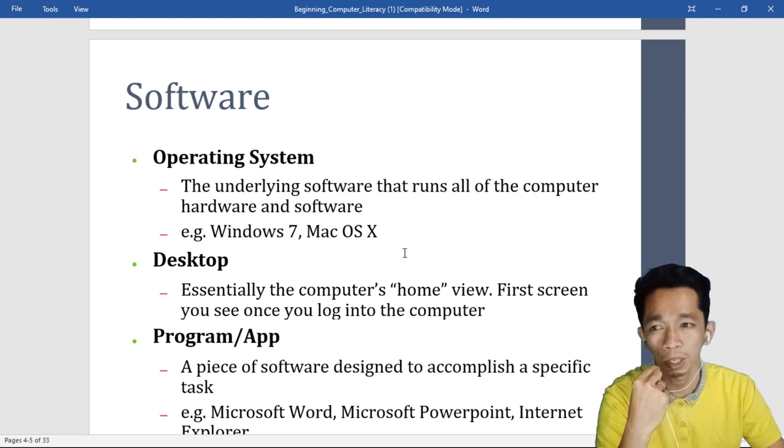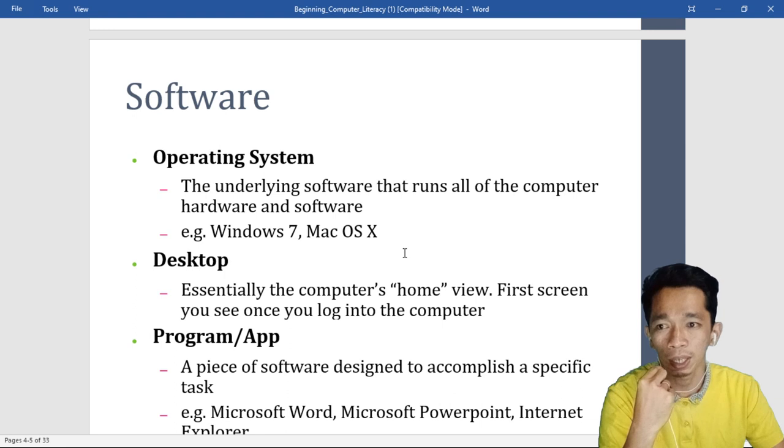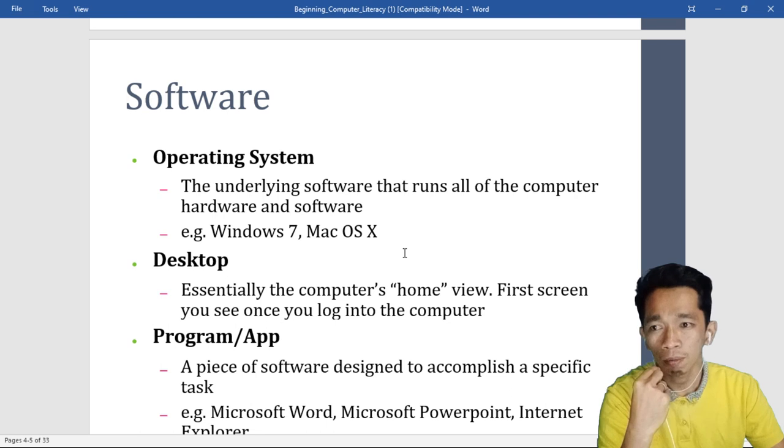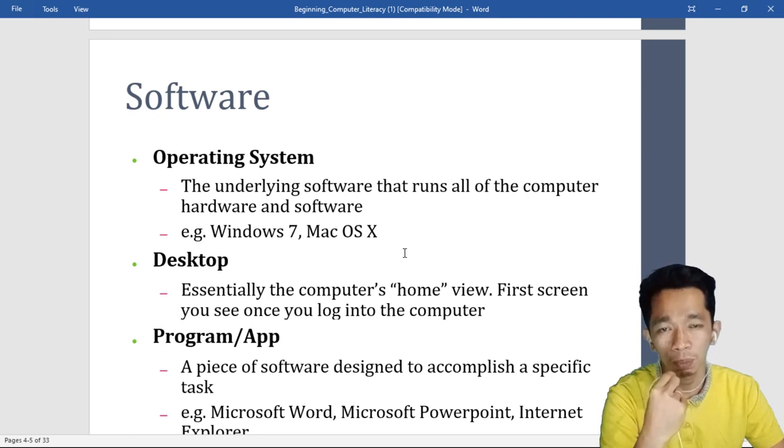Program or application. A piece of software designed to accomplish a specific task. Ibig sabihin guys, si application daw or a piece of software na ginawa para lang sa isang bagay. So ano yung specific task niya? Halimbawa na lang ito, napakadaling intindihin, si Microsoft Word. What are the specific tasks of Microsoft Word? For encoding, for typing. So yun lang yun. For typing, encoding, printing.